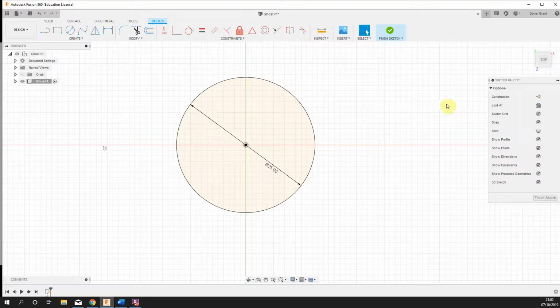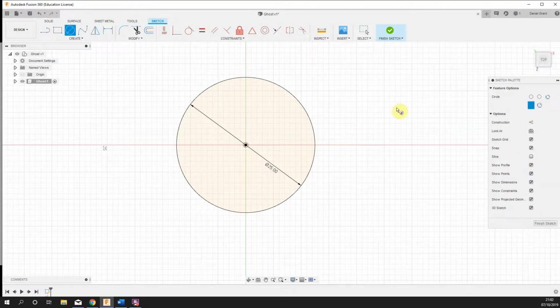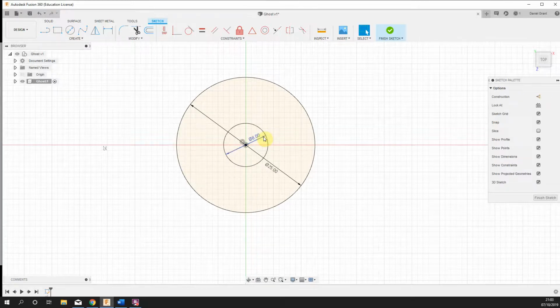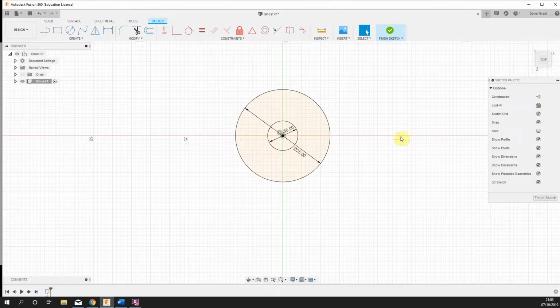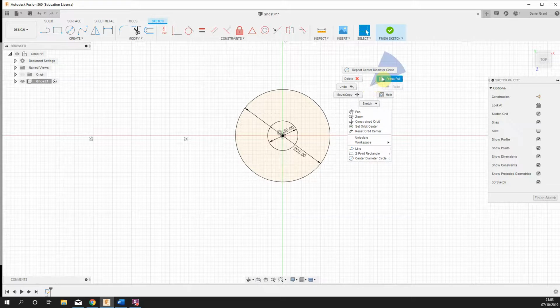So we want a second circle within that. I'll just press C again to bring up that circle tool. Click once more in the middle and drag out. This time it's an 8mm circle. I press enter and I've got my 8mm circle. I'm then going to extrude that entire shape 35mm, turn it from a 2D sketch into a 3D object. I'm going to do that by right clicking on the mouse and pressing pull.